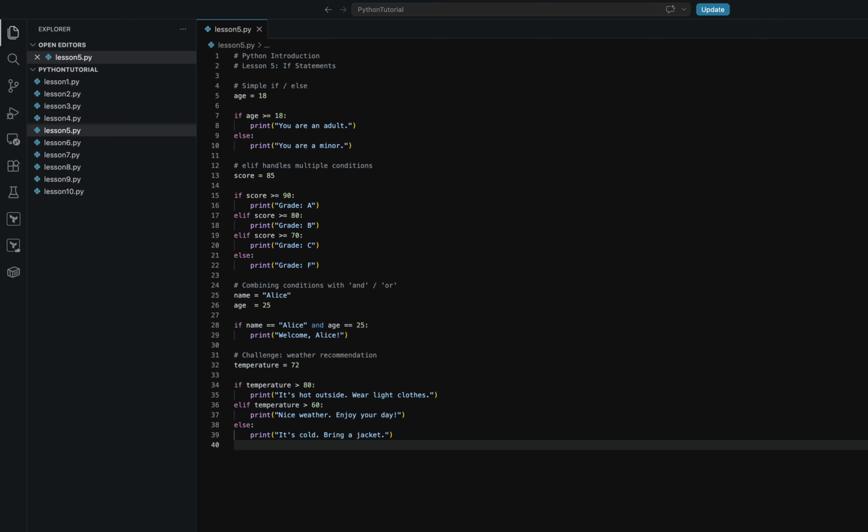Notice the indentation. This is really important in Python. Python uses spaces, usually 4 of them, to know which lines belong to a block of code. Other languages use curly braces. Python uses indentation. If you don't indent correctly, Python will give you an error. So always pay attention to spacing.